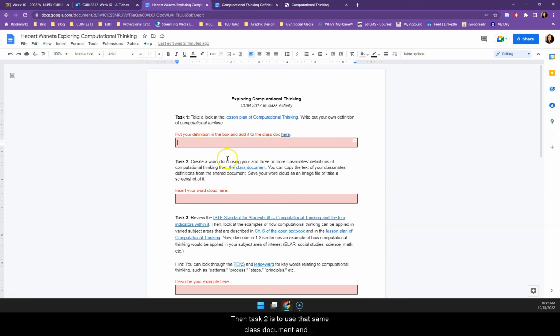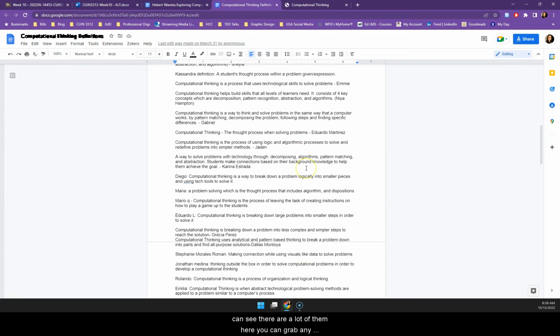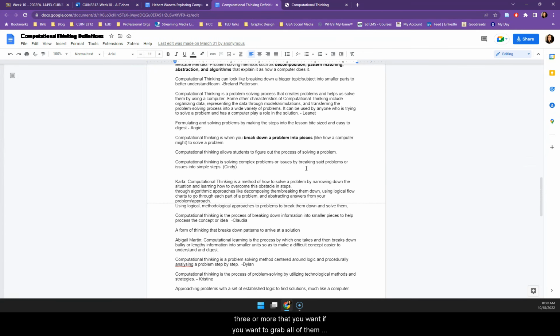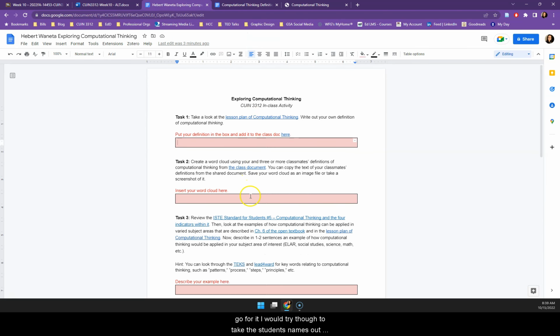Then task 2 is to use that same class document and pull 3 or more of your classmates' definitions. You can see there are a lot of them here. You can grab any 3 or more that you want. If you want to grab all of them, go for it. I would try, though, to take the students' names out before you create your word cloud, because that is what you're going to do. Use a word cloud generator to create a word cloud of those definitions, save it as an image file or take a screenshot, and insert it in this box here.